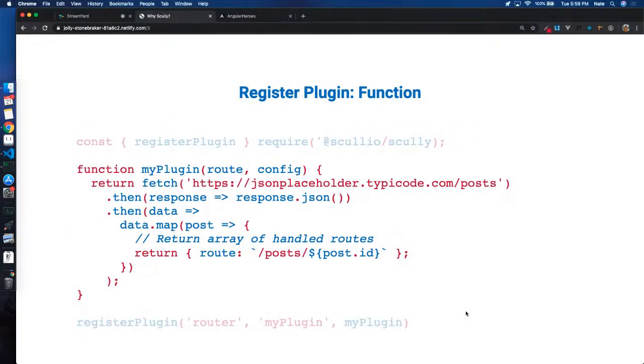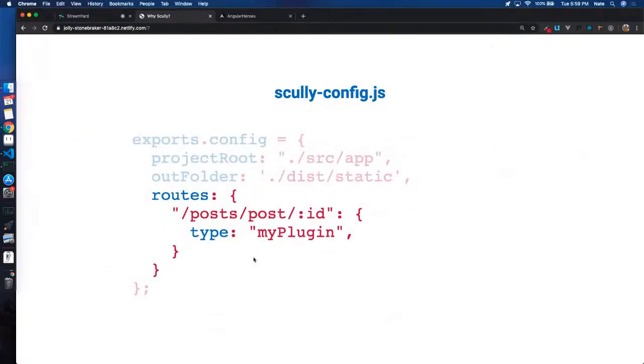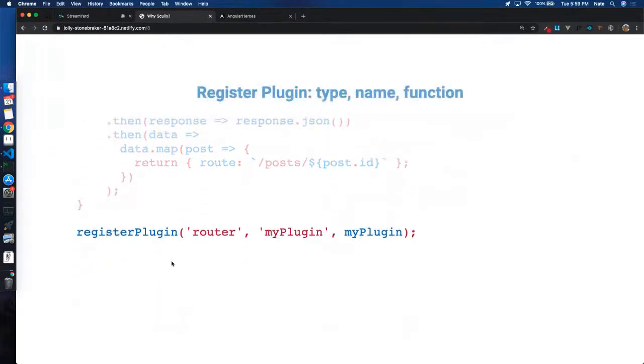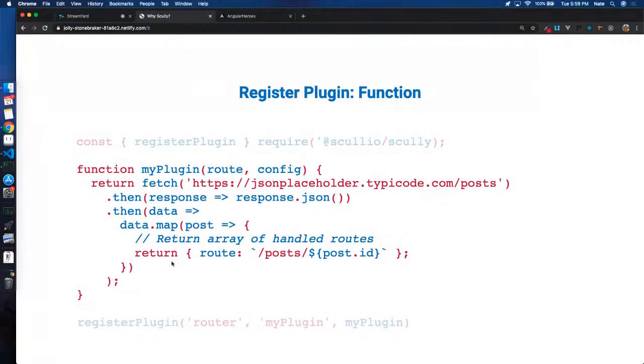Here's an example of what one of those functions might look like. A plugin takes 2 parameters. It takes a route, which is basically just this, and it takes a config, which is this. Jump back into where we were. It's going to expect that you return a promise of an array of what they call handled routes, which looks just like this. So it's an object that has an array of these things: route as a key, and then some string value as the value.